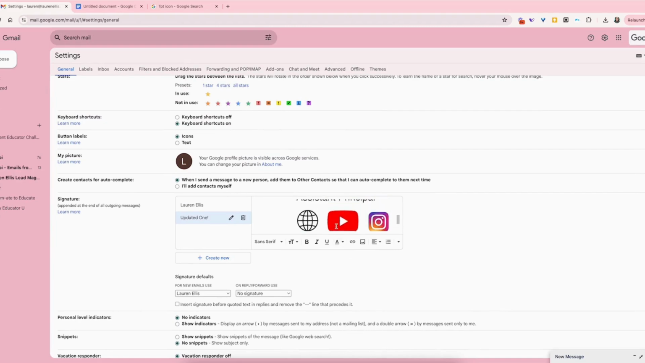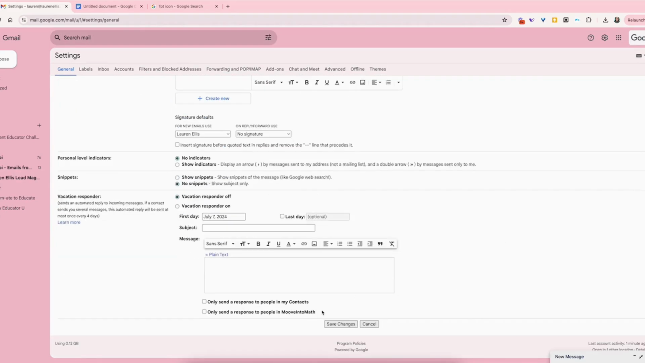And now you have got this beautiful email signature. But one last step is you got to press save changes. So now every time you press compose, you will have a new signature.